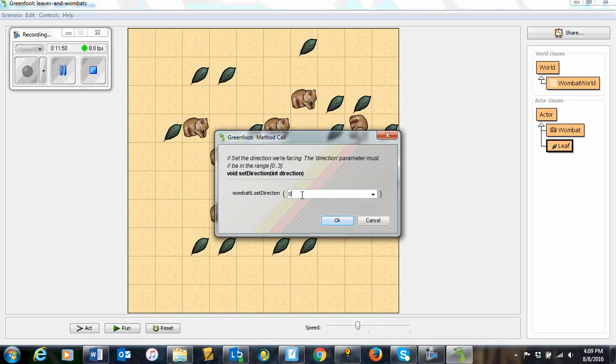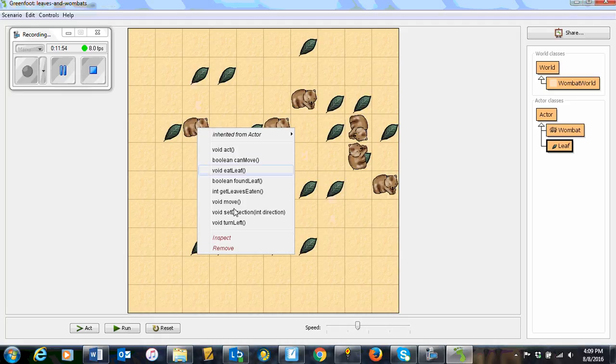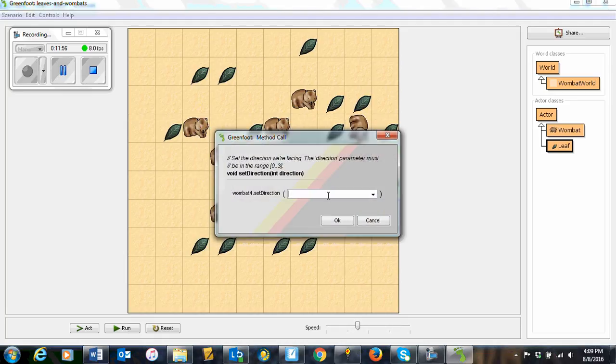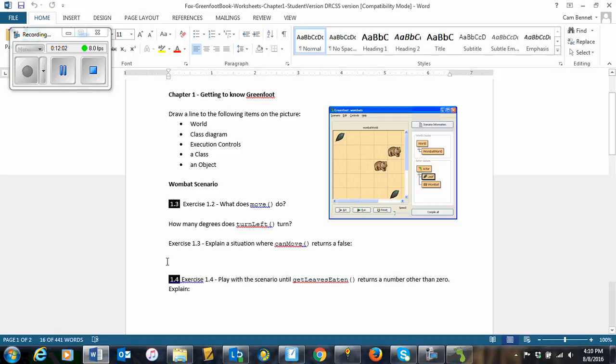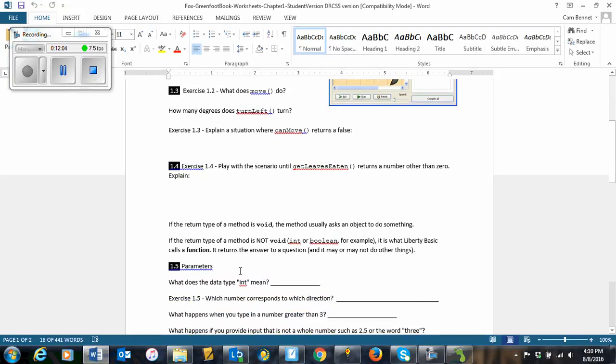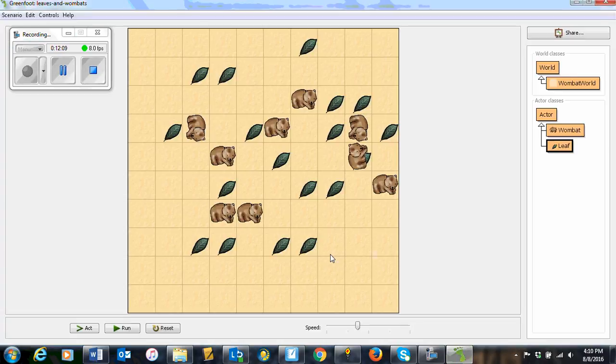If we put in 0, I've forgotten which wombat I'm looking at here, but you can mess around with that. Set direction, okay? See what happens when you put 1 in, and so on. It looks like he moved down like that. Keep in mind that this question is also over here on your worksheet. So play around with that, pause the video, and then unpause when you're ready to move on.